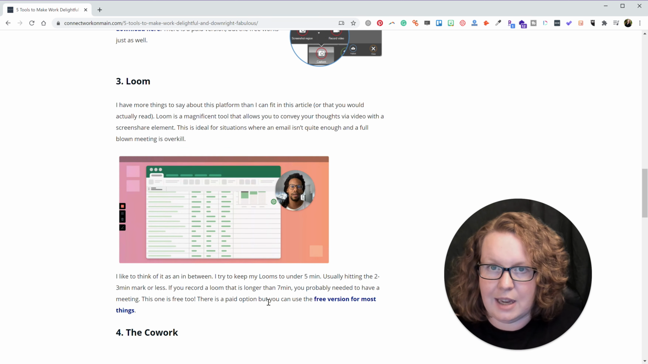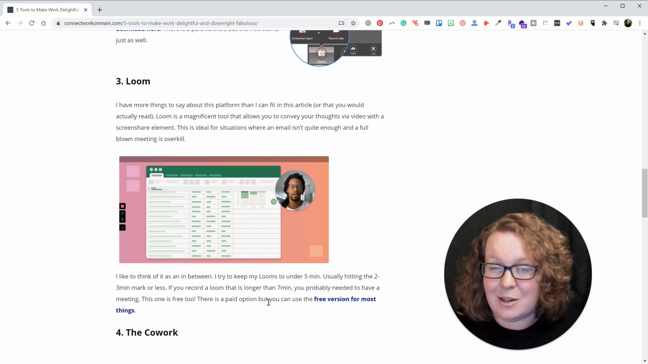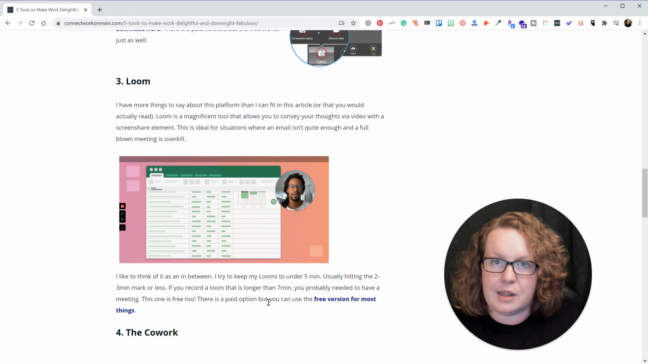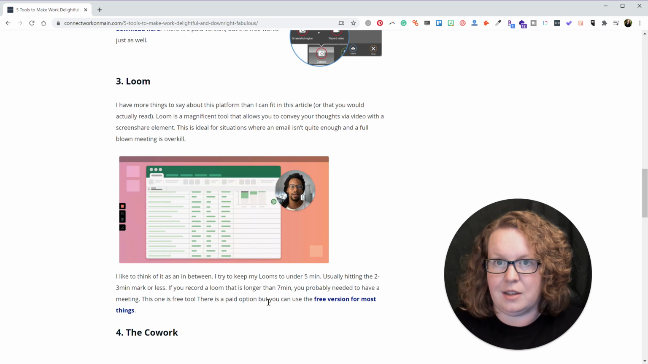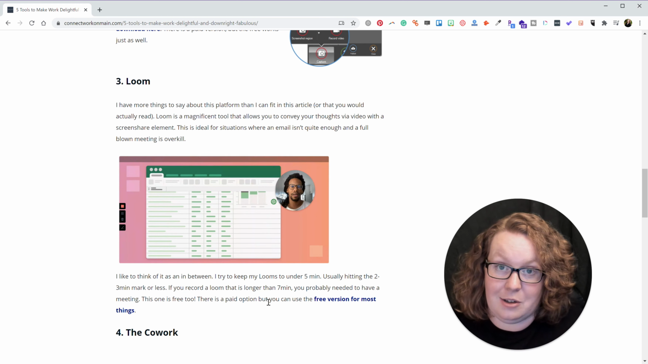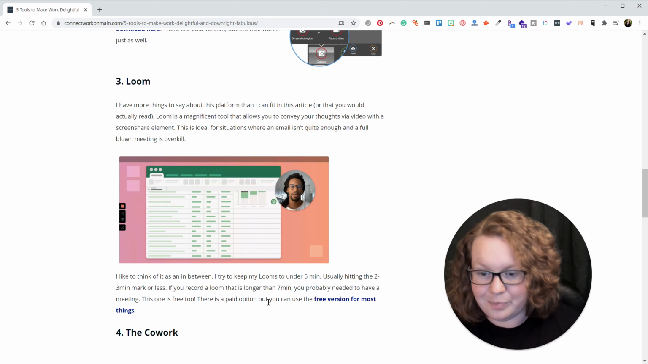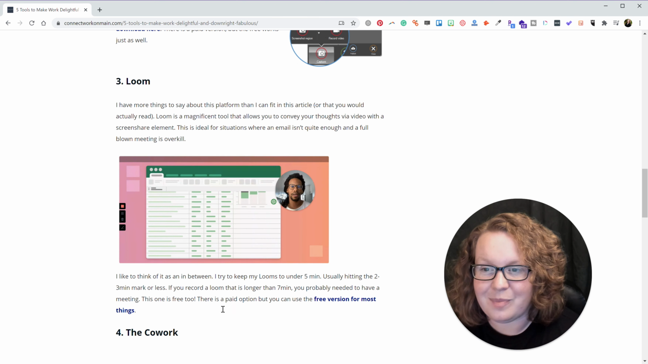If I can say it in 5 minutes or less, I try to do it in 2 to 3, because much more than that and it just gets overwhelming unless you're really structured about what you're doing. So those are my suggestions on how to use Loom. You can use it however you want, but again, that is free, which is amazing.